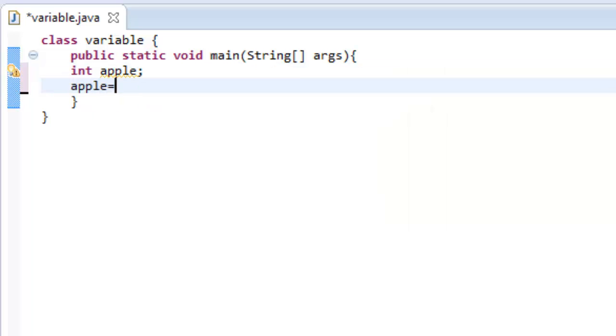Apple equals 10. This statement does not mean apple is equal to 10. Equal is an assignment operator. This statement means value of 10 is assigned to variable apple. Now apple has a value of 10. We can use this variable apple anywhere in the program. Let's print value of apple on the screen.